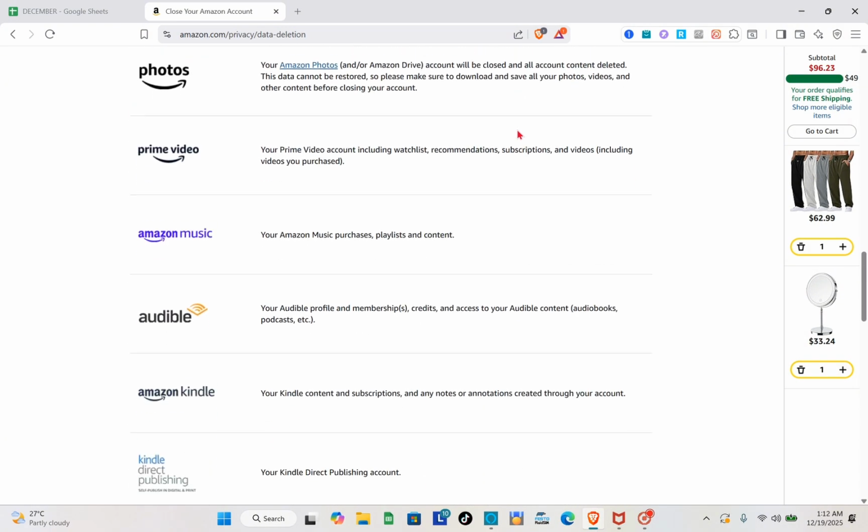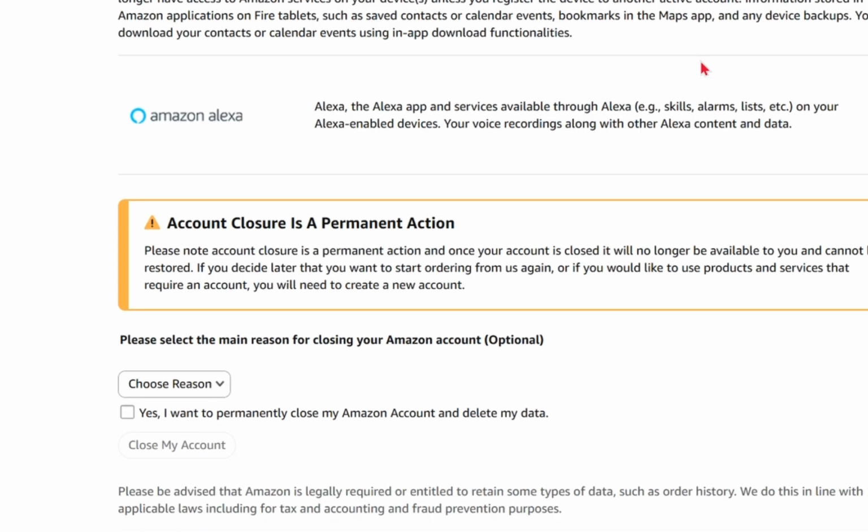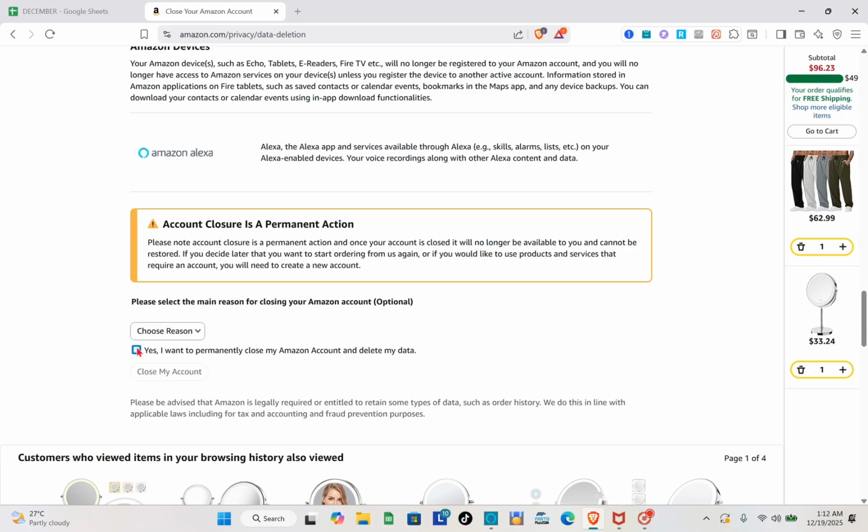So you just have to scroll down all the way here after reading all of that. Then tap on this box and tap on the close my account option.